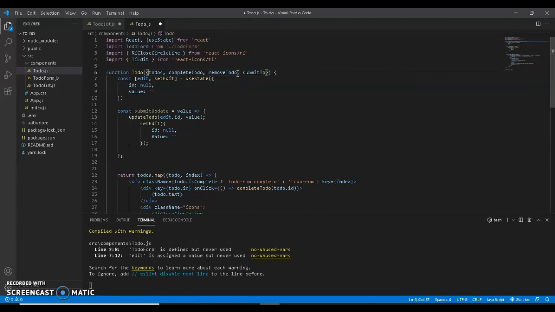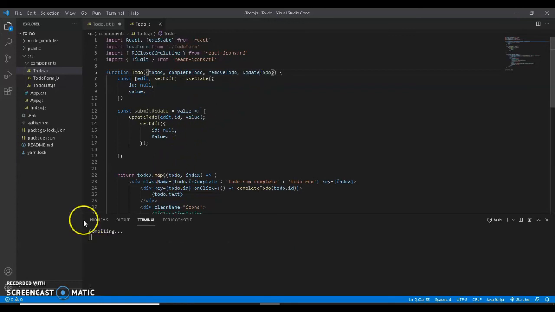submit to do. Oh, it would be update to do. We will save that one.